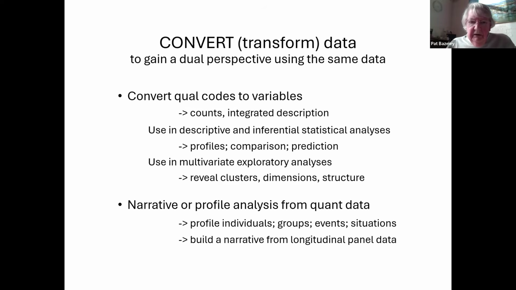The third approach here that I'm going to talk about, third or fourth, sure, is that you can transform data to look at it in two different ways. You can convert qualitative codes to variables, and the software will do that for you very quickly and easily. And from that, you can generate counts and descriptions, or you can use them in statistical analyses.